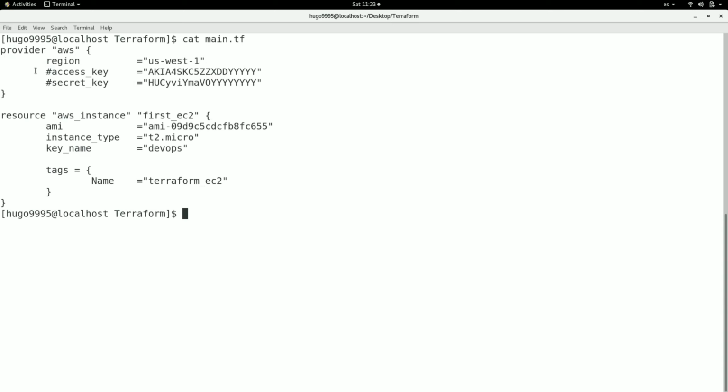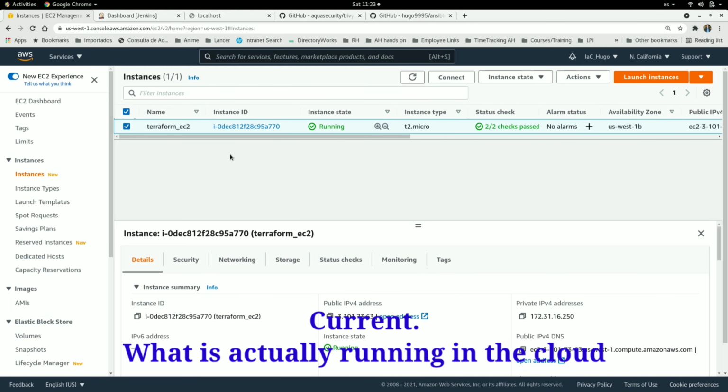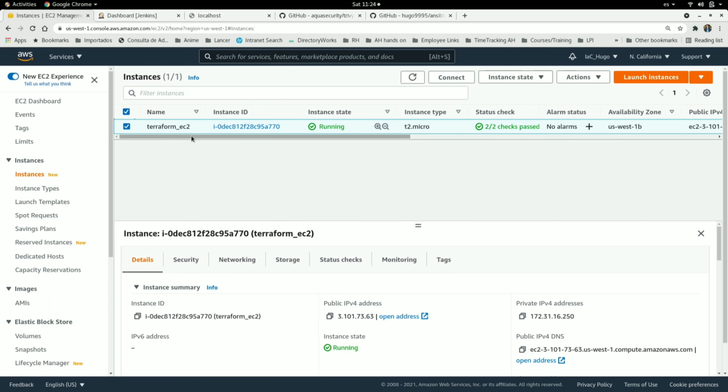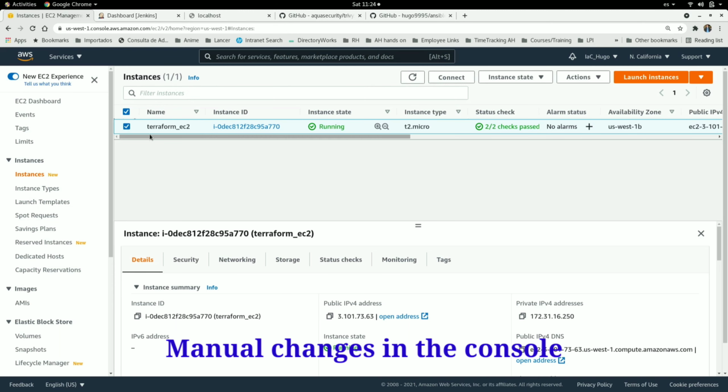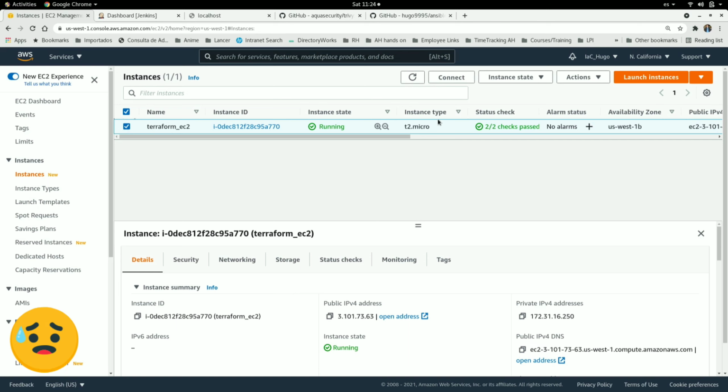On the other hand, we have the current state, which is displayed on the AWS console. As you can see here, I have created this EC2 by using the Terraform configuration that I just showed. So this is my current state, and as expected, both states, current and desired, are the same. But what happens if someone goes directly to the AWS console and changes this EC2? Let's say that I'm going to change it to a different instance type.